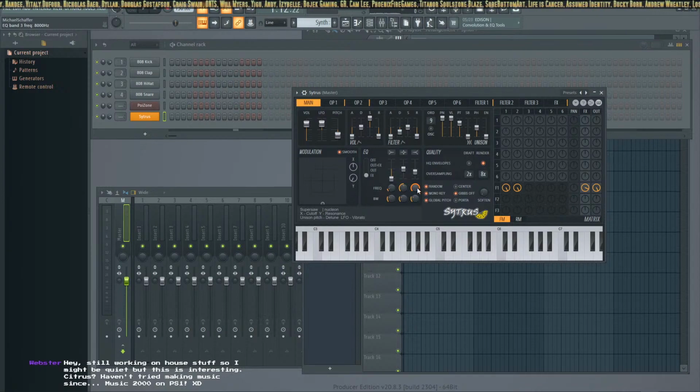Hey Webster, how you doing? Still working on house stuff, so I might be quiet, but this is interesting. Citrus, haven't tried making music since Music 2000 on PS1.